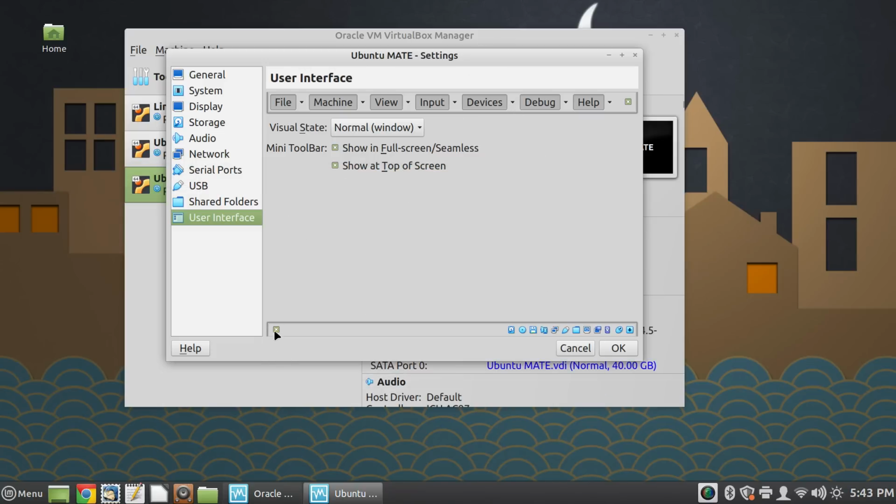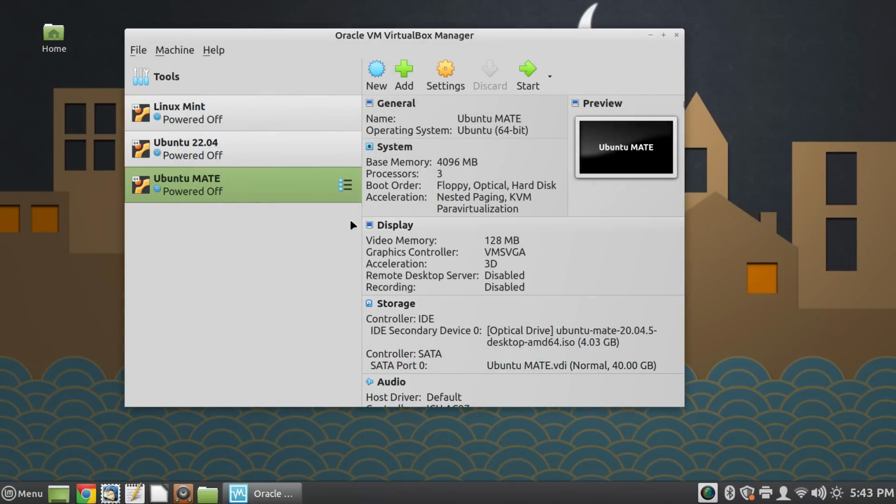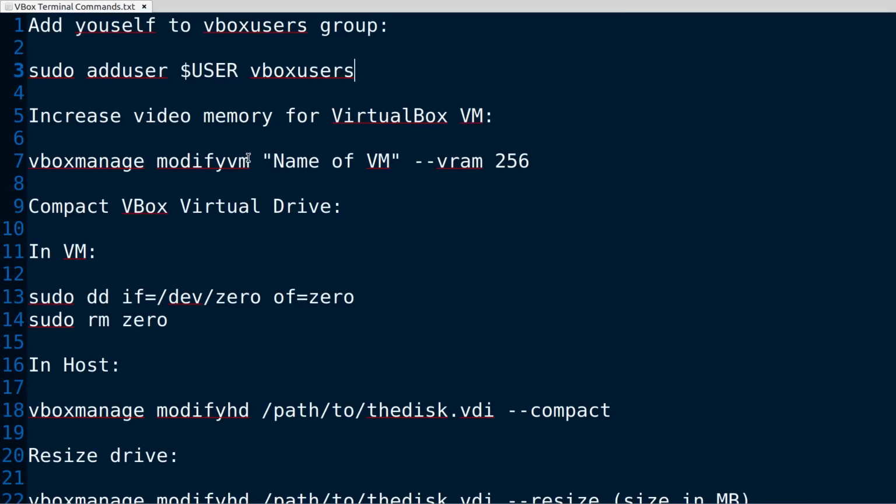But I don't like this bottom status bar, so I'm just going to make it go away. You can keep it if you want. It doesn't matter. We're ready to go. This machine should be good to go and ready to get started, except for one thing. Remember, we set the video memory to 128. There's a way to get around that. There's a hack. So let's jump over here.